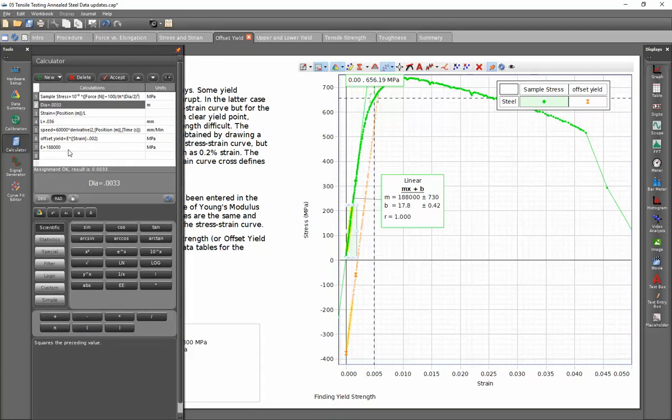There's a calculation listed within this calculator to generate the offset line. In this case, we need to specify the Young's modulus. So we can see that from this curve fit here, our slope is 188,000 MPa. So we'll make sure that that is entered here. This value is then reflected on this orange offset yield line that is drawn on the same curve here.